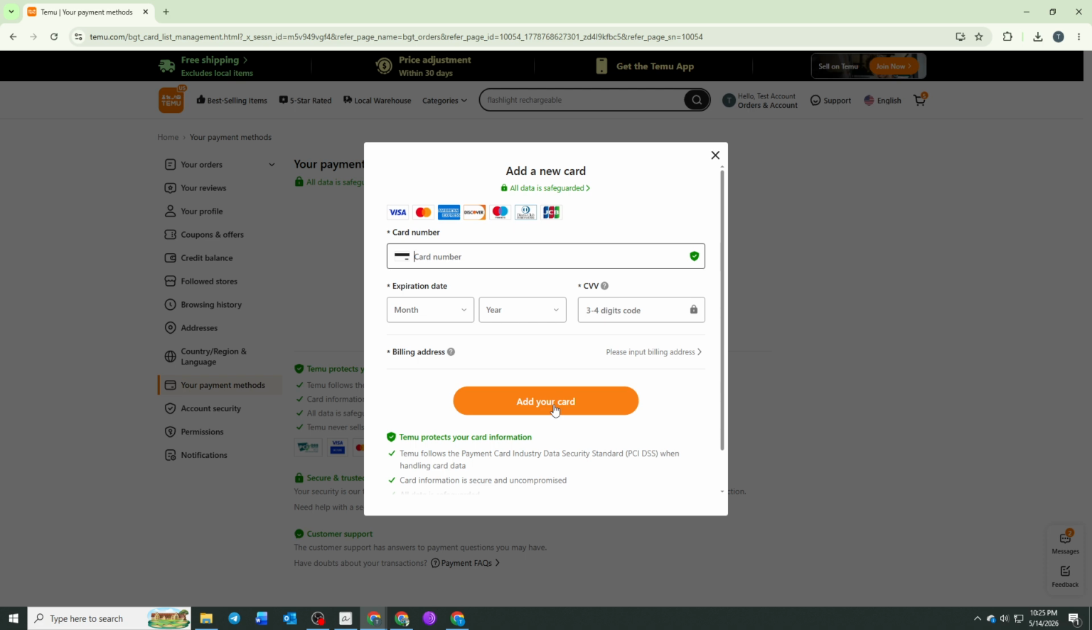Managing your saved payment methods regularly is also a good habit, especially if you want to keep your account updated with active cards or remove payment methods you no longer use. This helps make future purchases smoother and more convenient whenever you shop on Temu. And that's basically everything you need to know about checking and managing saved payment methods on Temu using the website version.